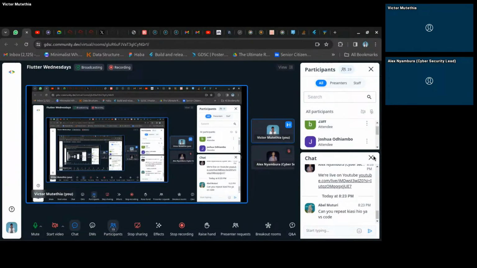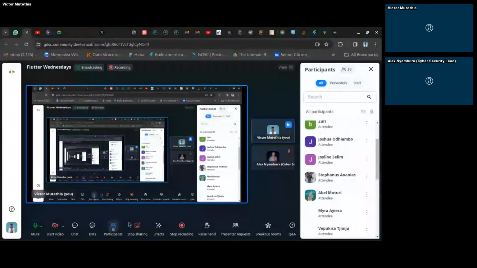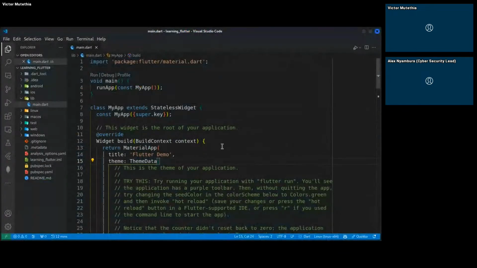If you have any issue, again, you can just type it on the chat and then we'll go through it.